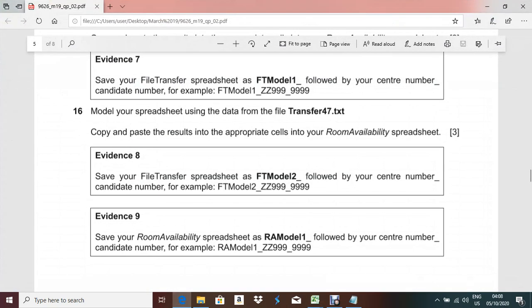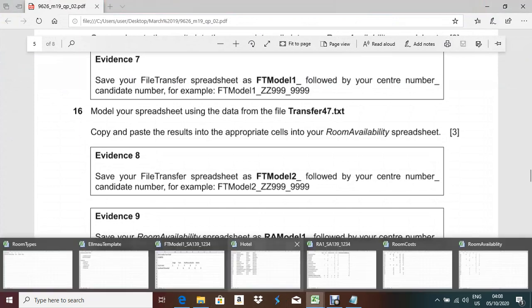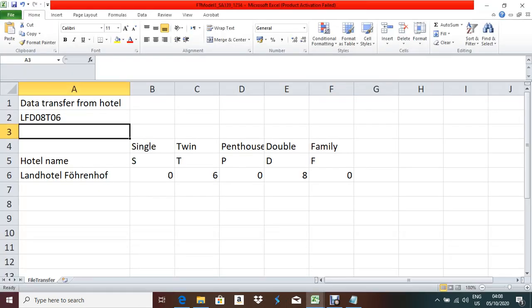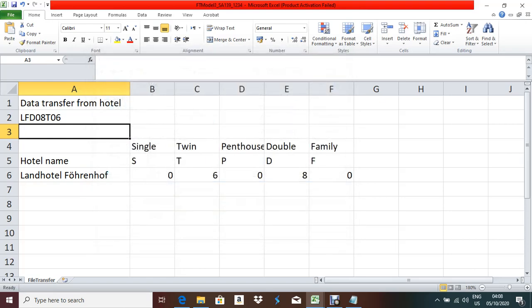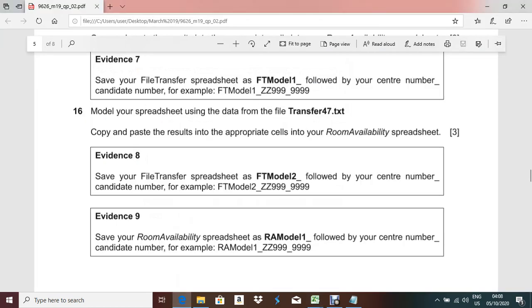Now next question. This is done. Evidence, you have to save it as ft model 2. So same thing, ft model 1. So File, Save As, ft model 2. Save. Done.